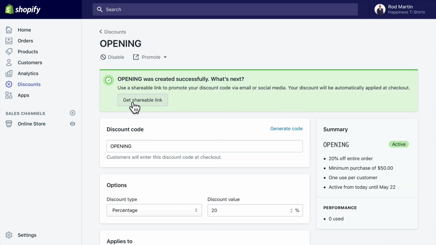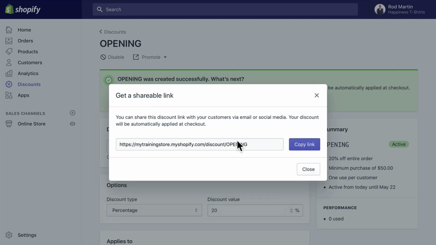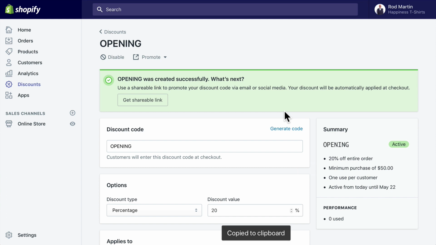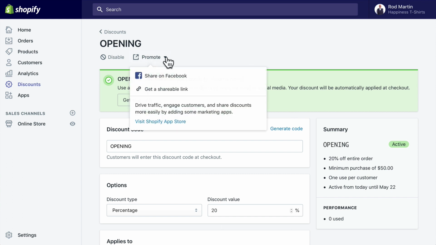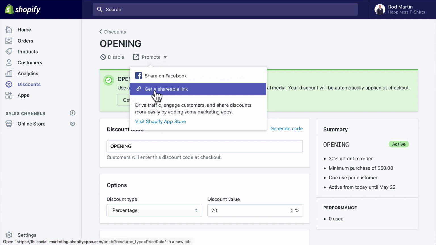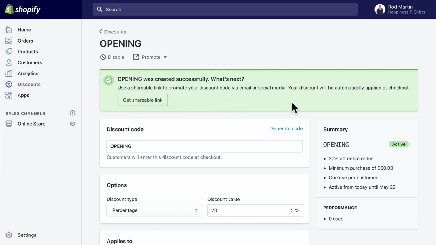So what's next then? Well, we can create a shareable link. And there it is. And I can post that to social media, put it in an email. If somebody clicks on that link, the 20% discount will be automatically applied at checkout if the parameters are met. I can also click here to promote it, share on Facebook, or there again, get that shareable link.